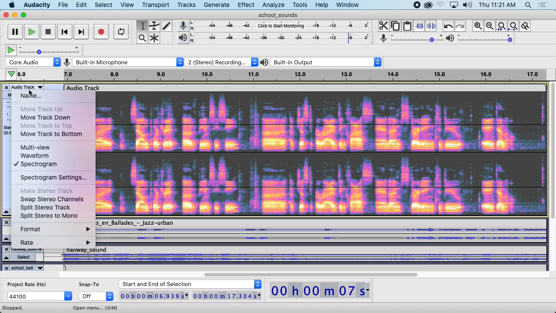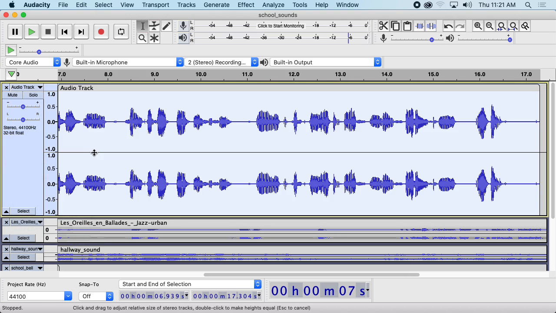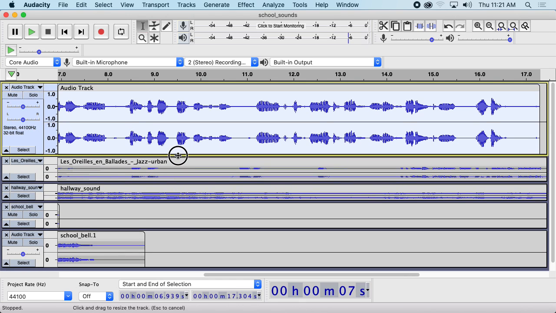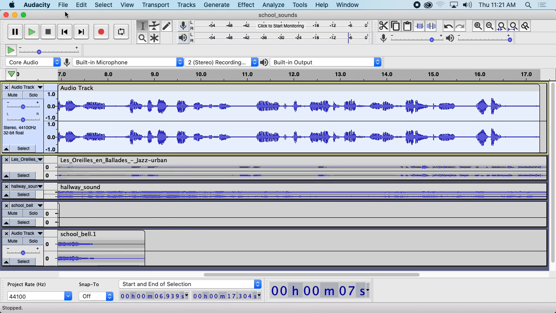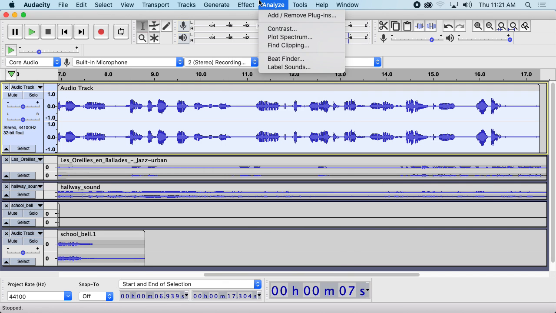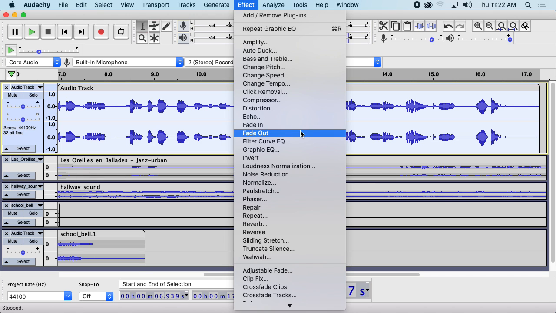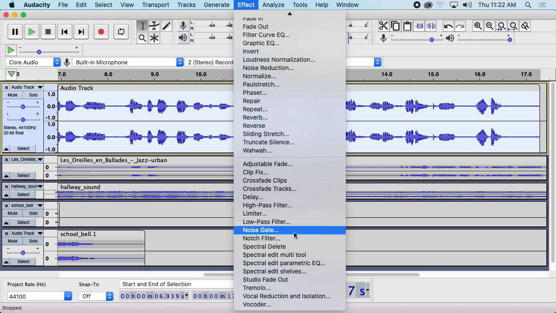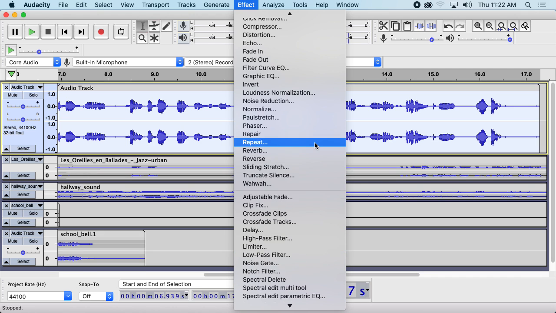So let's go back to waveform view. And I'll save this. And so those are a couple things that you can do to clean up the sound a little bit. I think we already covered the noise gate. Trying to think if there's anything else.